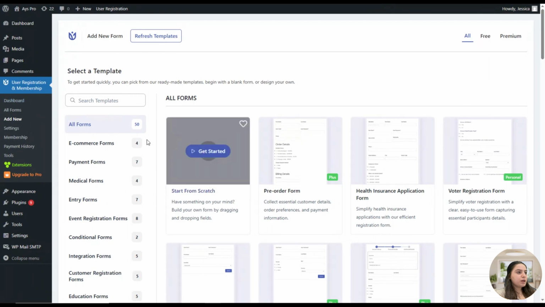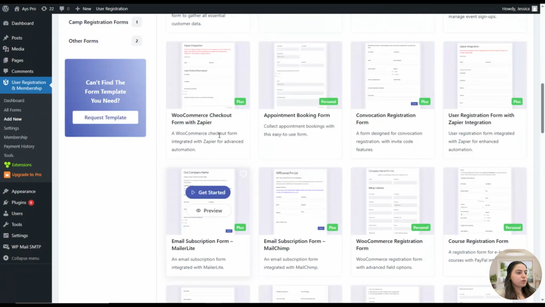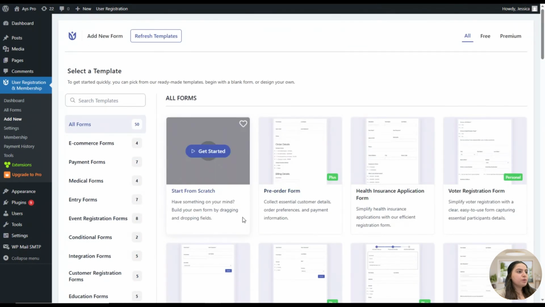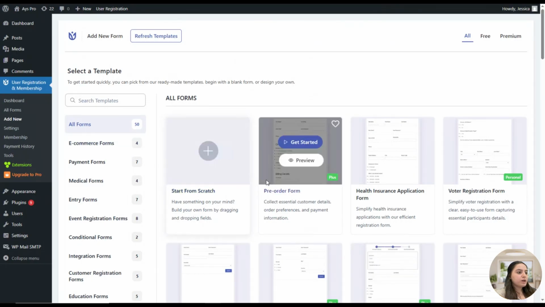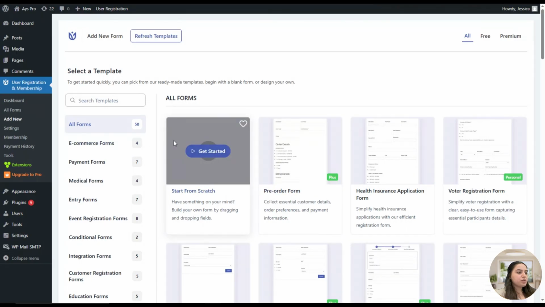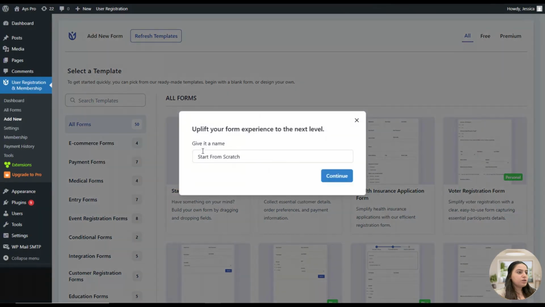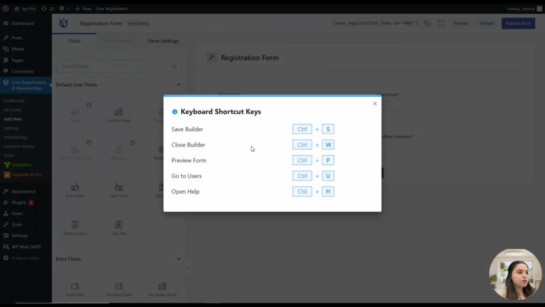Here you can see the plugin offers a great number of templates you can use and choose from. But for now, we will click on a start from scratch and click here for the get started. And here we will need to provide the name for our form. Let it be, for example, registration form. And click continue here.